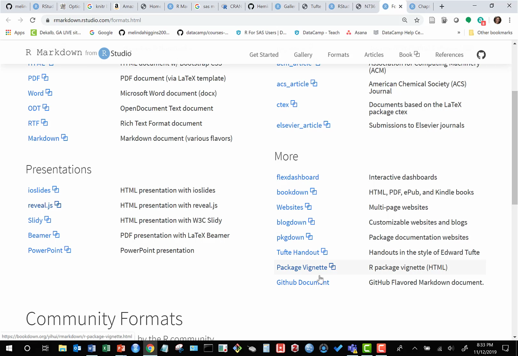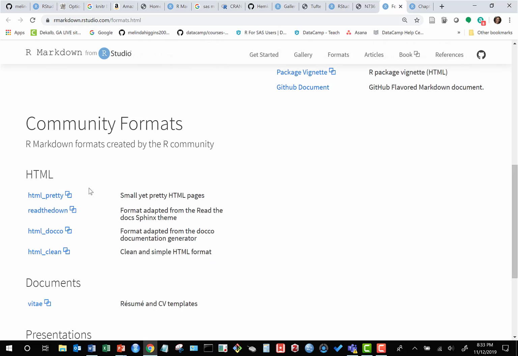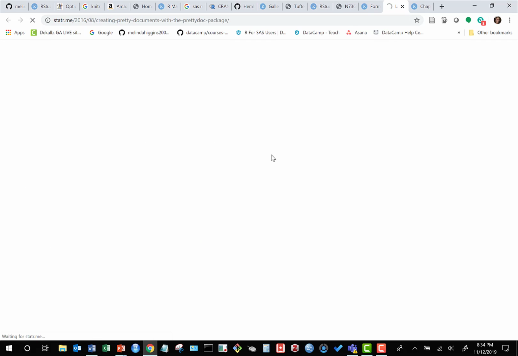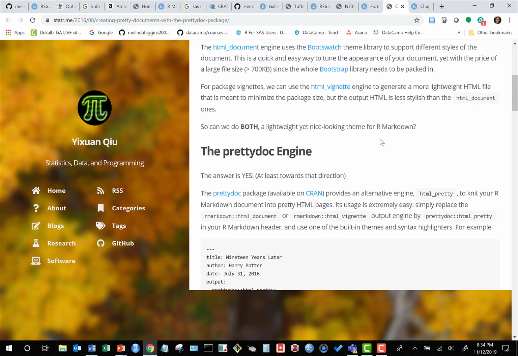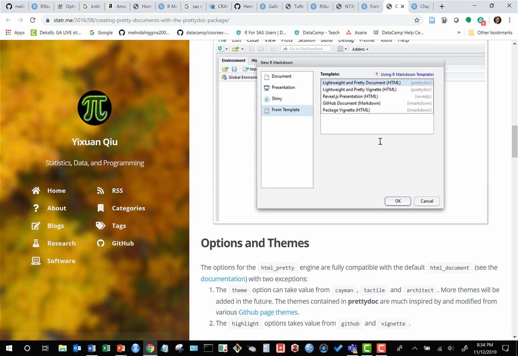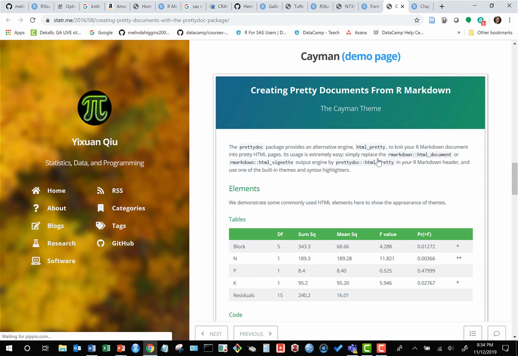I mentioned the Tufte, GitHub. There's some other things. And then there's some others. These are actually a lot of fun, especially if you're playing with websites or you're just creating documents in HTML. There's one here called html_pretty, for creating pretty documents with the prettydoc package. They have some different formats and examples. Let's see. Hopefully they've got a gallery.